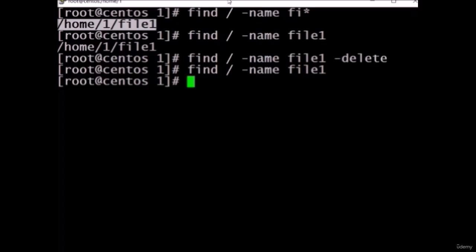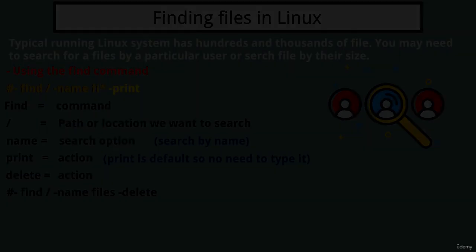And that's how you can find files, and that's how you can apply certain actions to those files, such as deleting them. Let's move on to the next examples.